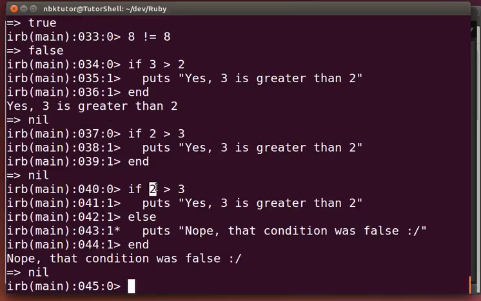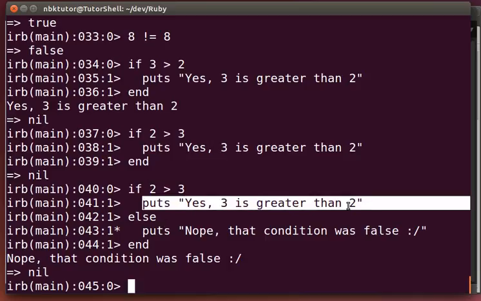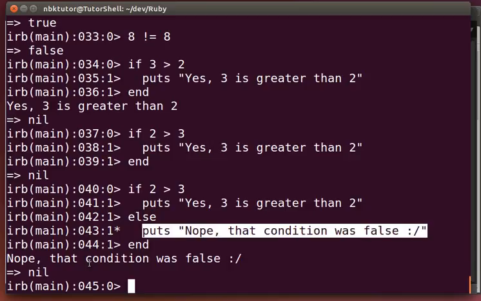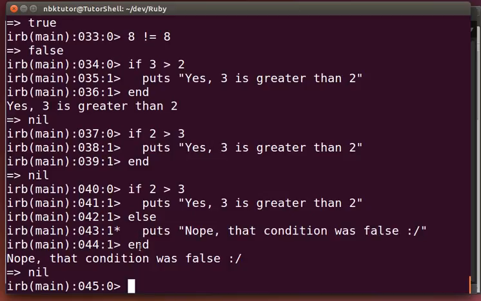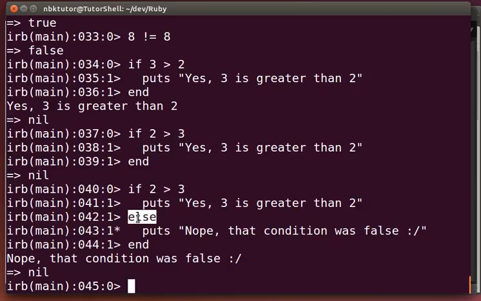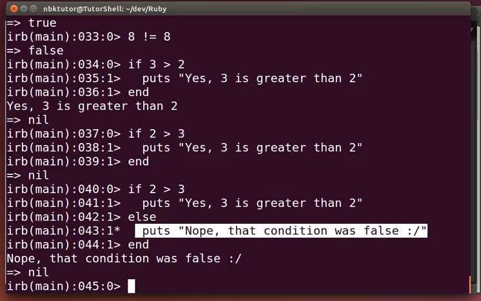So what happened here? Check this condition, 2 greater than 3, that's false. So it skips this block and goes to the else block and executes that. So it says, nope, that condition was false. So that's an else. It tries the condition in the if statement. If that is false, it goes to the else block and executes those conditions. Okay? So that's basic control flow using an if statement, if-else statement.